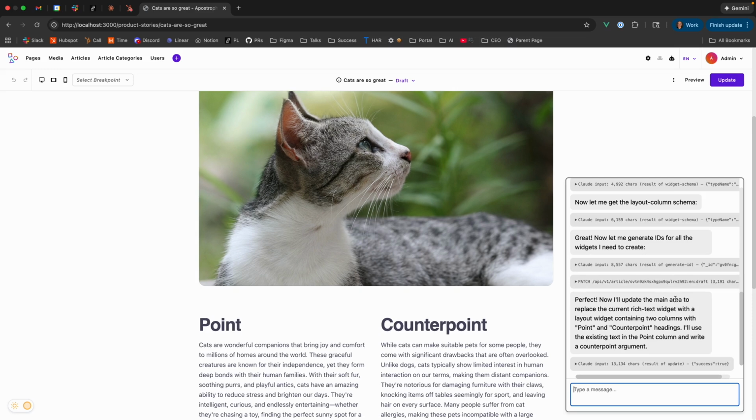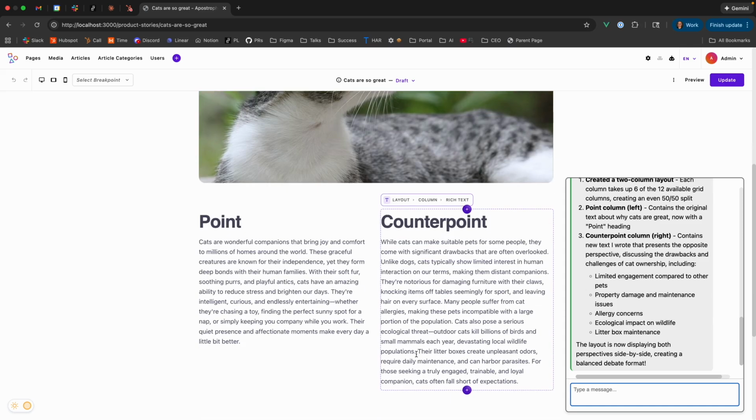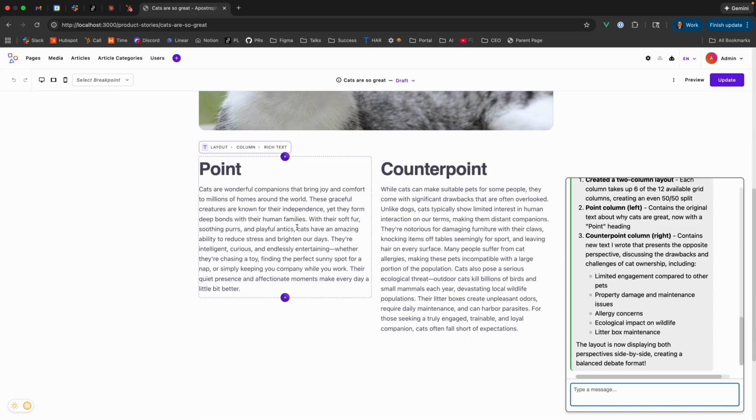This greatly reduces the risk of errors and also helps quite a bit with the budget of the context window so that we don't either have requests fail, get rate limited, or simply exceed our budget. Sure enough, now we have a two-column layout, we have the original text, and we have a new column with the counterpoint text.